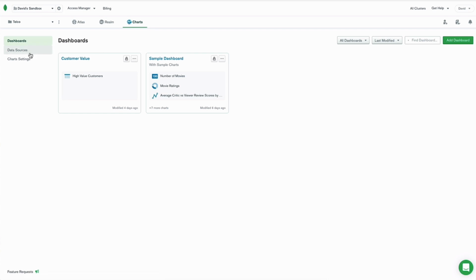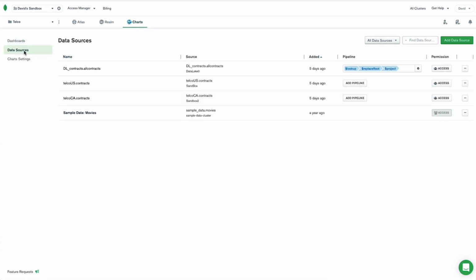So first, I'm just going to show you how you actually add Atlas Data Lake as a data source within Charts. So I went over to Data Sources, and if you've ever used Charts before, it's just like adding a database or collection from MongoDB Atlas. In fact, I've already added the Telco Canadian contracts and Telco US contracts that are directly from Atlas, and I went ahead and added my data lake as a data source as well. In fact, I added a $lookup just to make it a little bit easier to work with, and I already have all the data in one place. Okay, let's get to building some charts.